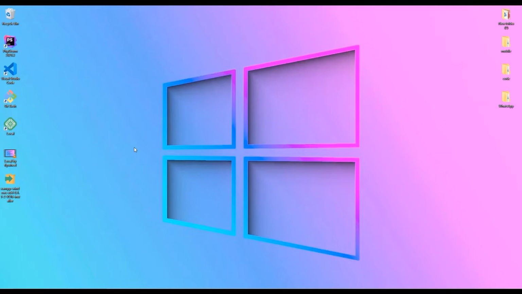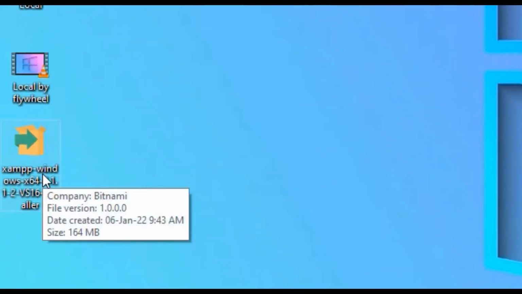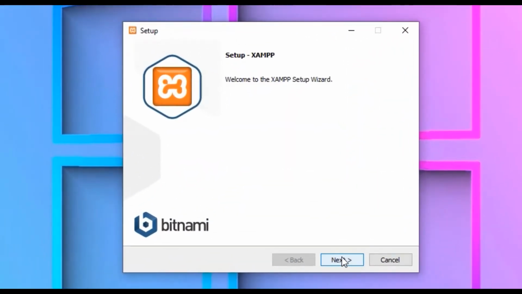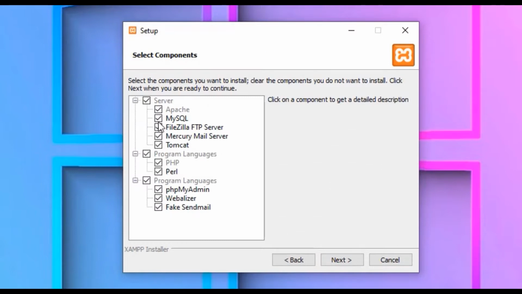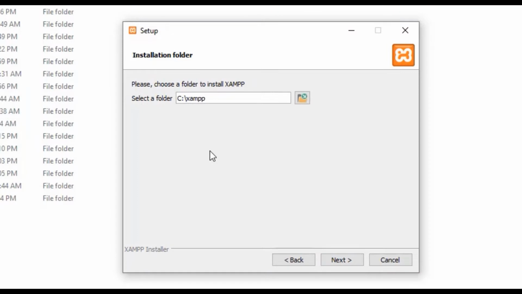Okay, now we have downloaded the XAMPP file. So let me install it. Double click on the downloaded file. Say next here. And you can select the preferred PHP and other packages here. So let me install with all packages by default and say next. Okay, now you have to select the installation folder. By default, XAMPP will select the XAMPP folder under C drive. So I'm okay with that, and let's hit next.